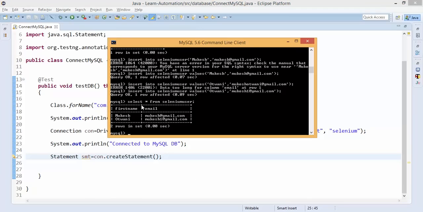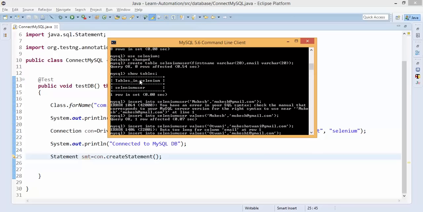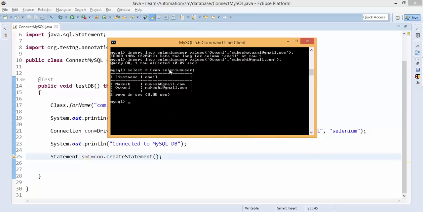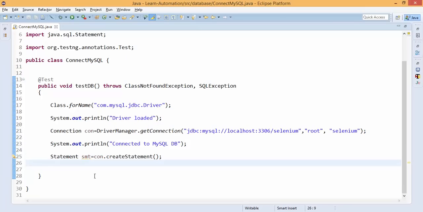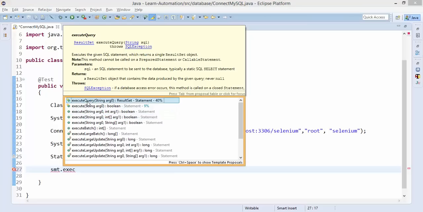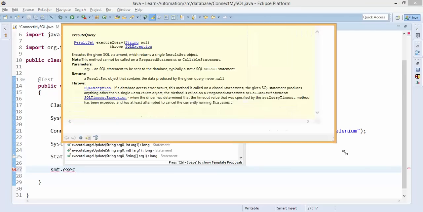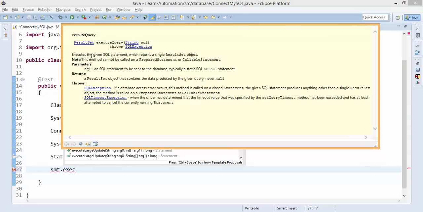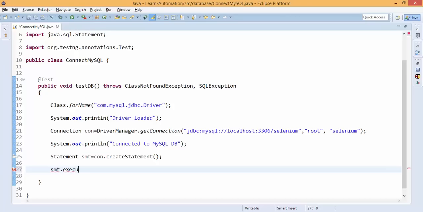If you remember, we executed a couple of queries like select star from Selenium user. This is the query which I need to use. So I will copy and paste it, hit enter, and it will automatically be copied into your clipboard. Now using this stmt, I will say executeQuery. And the good thing about Java is that it gives you a description of every method and what exactly it does. It will simply say this will execute the given SQL statement and return a ResultSet object. What that is, we will discuss now. As of now, let's execute this.